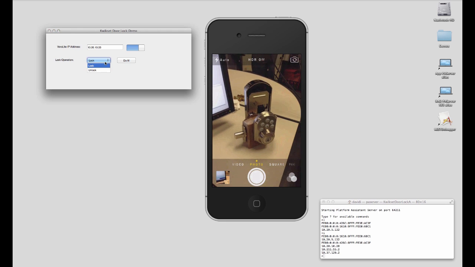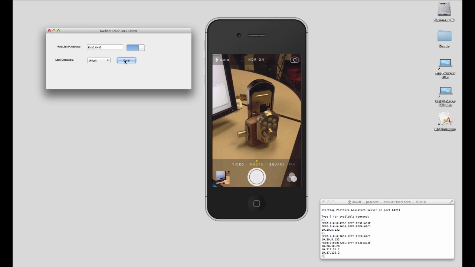And there's the deadbolt. I can go and change to unlock in the combo box. Click the button. And there it unlocks. And we can turn it off.